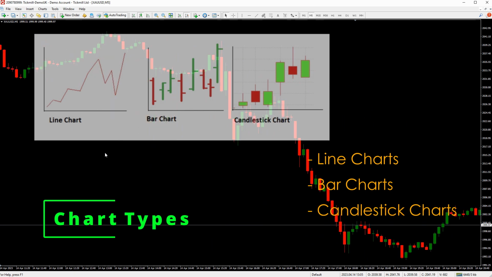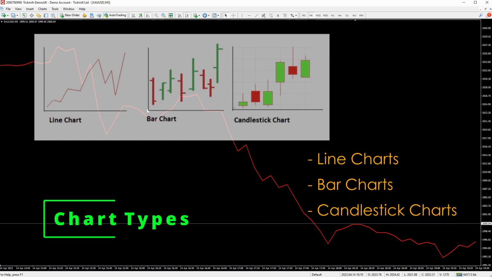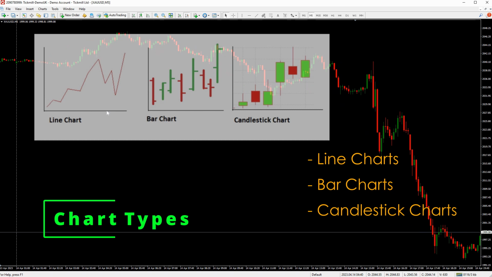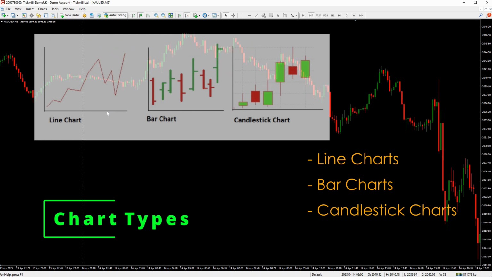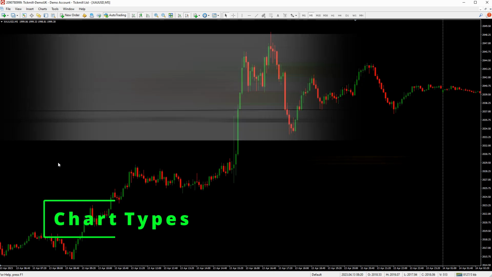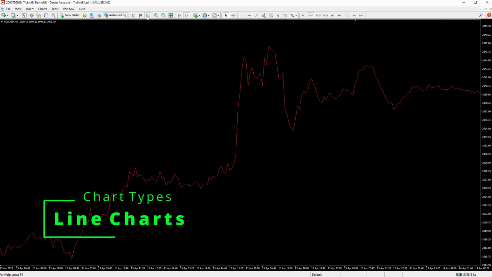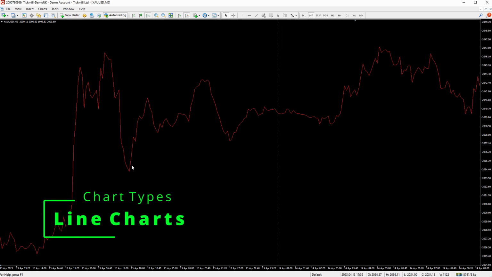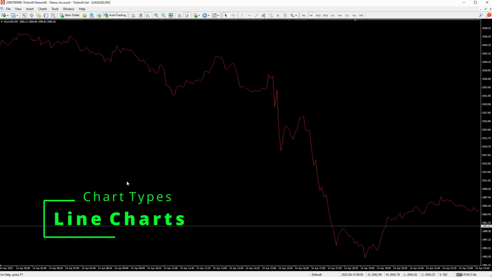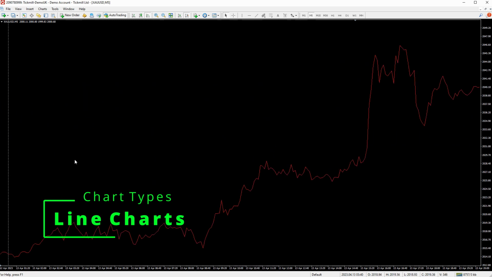Chart types are a key feature of the MT4 platform that allow traders to visualize price action in different ways. MT4 supports several different chart types, each with its own unique features and advantages. Here are the most commonly used chart types in MT4. Line charts are the simplest type of chart and show only the closing price of each time period, connected by a line. Line charts are useful for identifying long-term trends, but may not provide as much detail as other chart types.